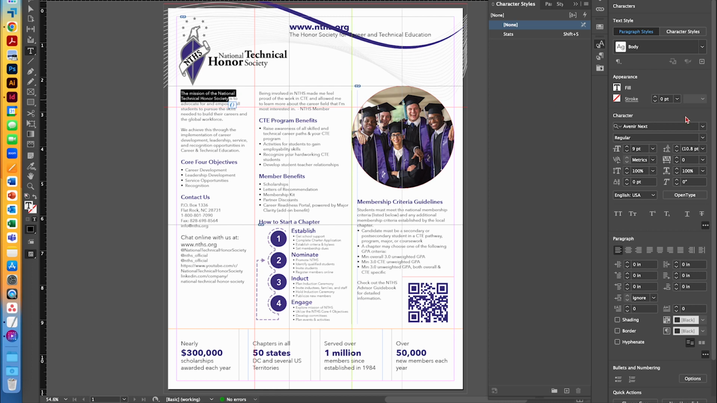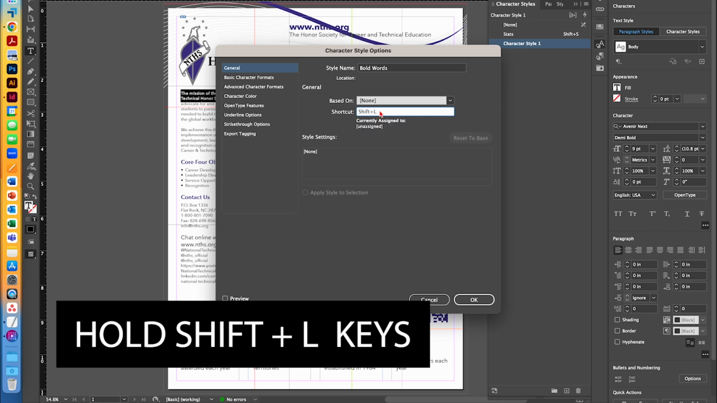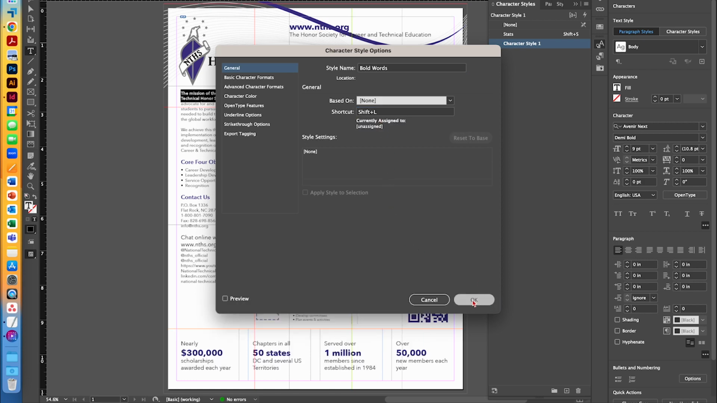So with them highlighted, I'm just going to change it to demi bold. And we're going to create the character style. We're going to double click on the character style to name that one Bold Words. And we'll make that Shift L since we've already done Shift B and Shift O.